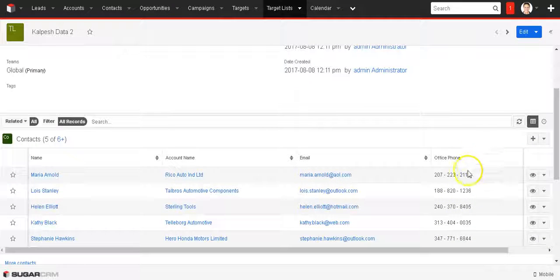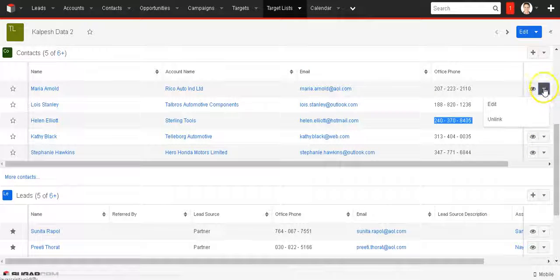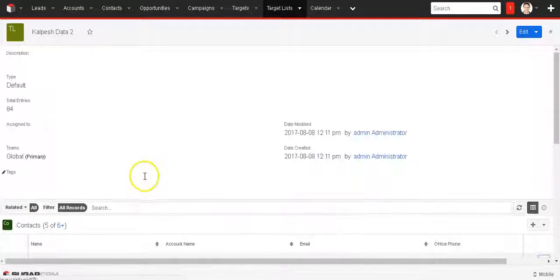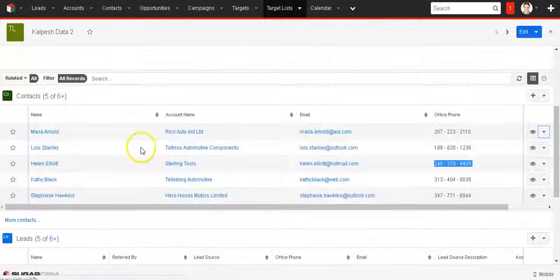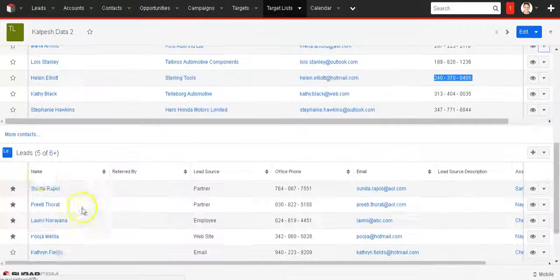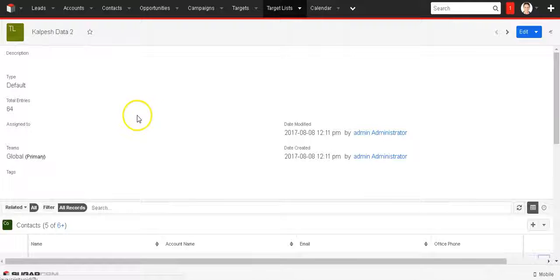When the CTI control is enabled, this phone number can turn into call now buttons when you do the CTI integration here and here, which will in turn create the activity. Or the action control can have the call button. So this is how we can create the targets using the dynamic query from the contacts data and the leads data, and call each of them individually. Okay, thank you.